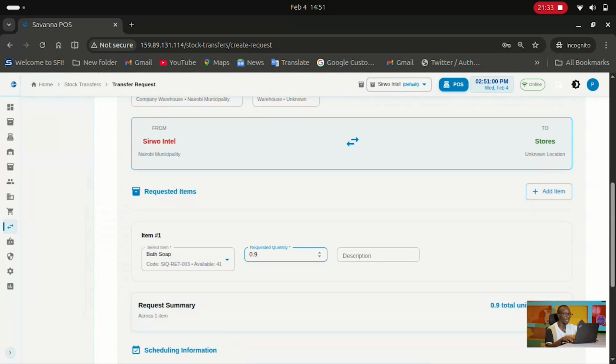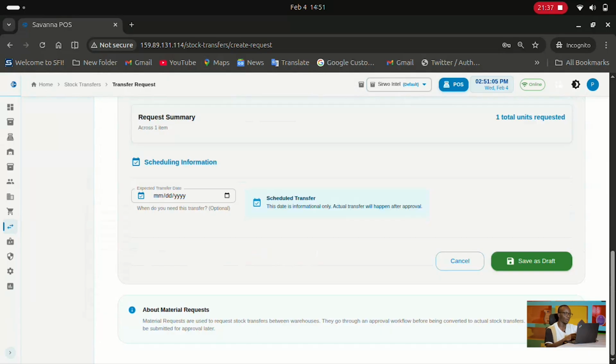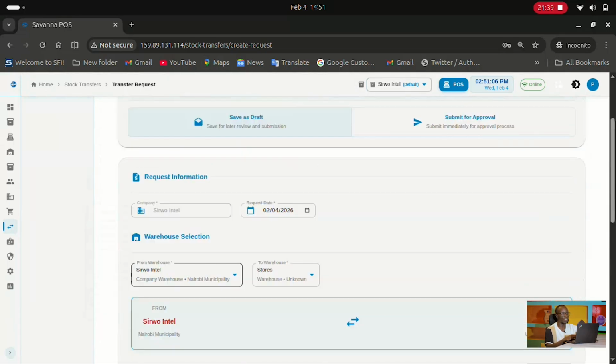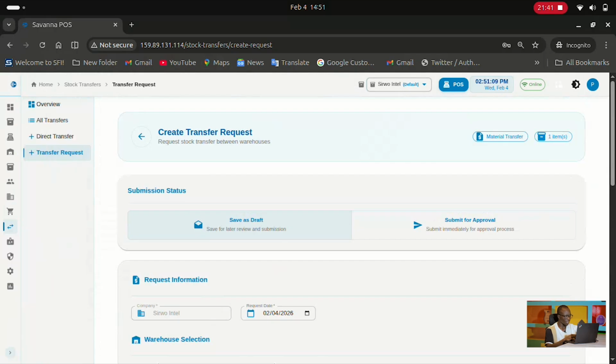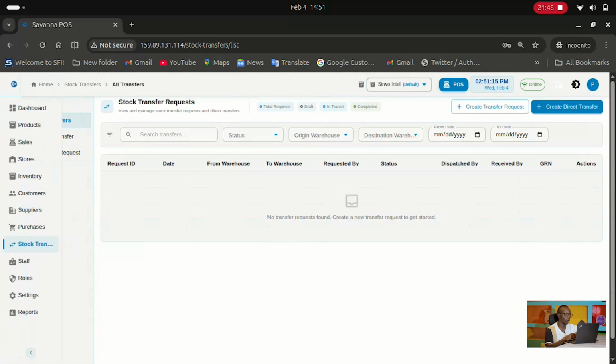Once it is accepted, you are able to receive it into your warehouse, and that will complete the transfer. So once the transfer is completed, it will be listed under all the transfers, where you'll be able to view the logs of all the transfers that you have.